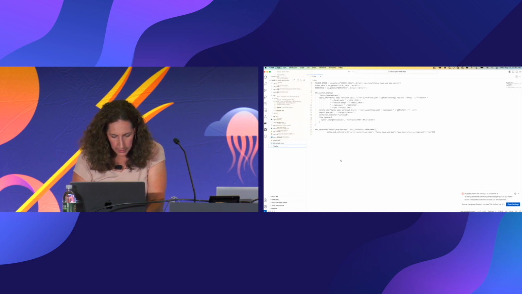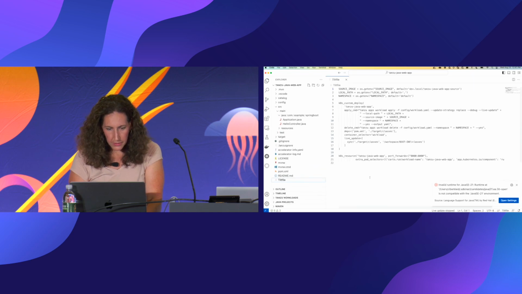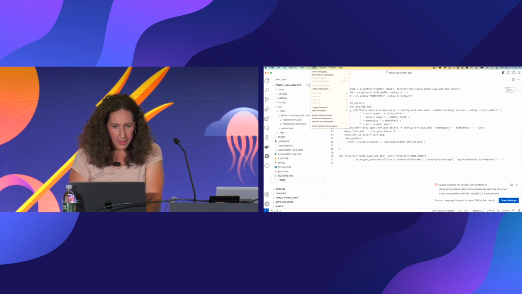So let's see, so this is too small? Yeah, okay, let me do that. Does this work here? Is that good? Okay, perfect. Okay, so let's go to the terminal window.